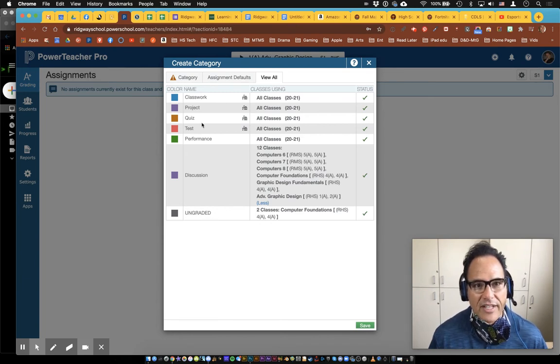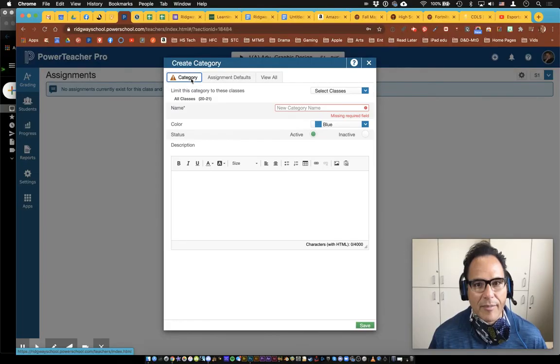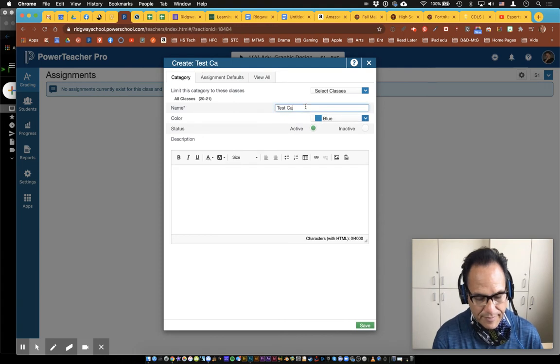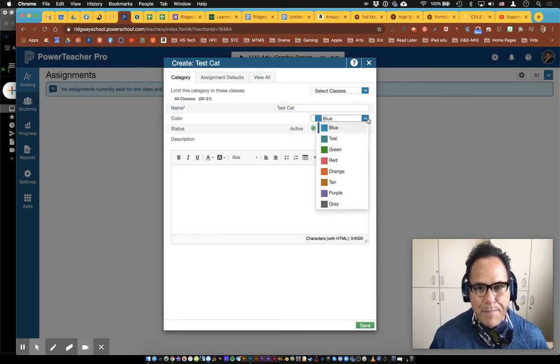All right. So to create a category, you want to be on this first tab here and give it a category name. So I'm going to call this one Test Cat. All right. Let's give it a color. Let's make it purple. Make sure that it's active.